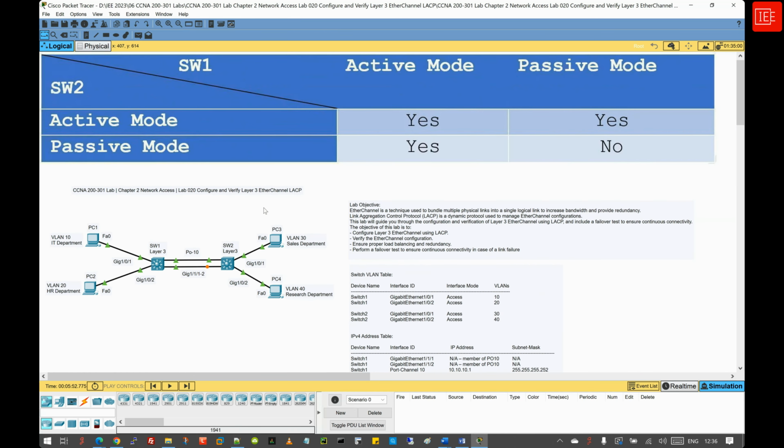So as you can see from the table I included in the lab and the document, in order for a Layer 3 EtherChannel to work or form, at least one of the switches must be set in active mode. If, however, both switches were configured in passive mode, the EtherChannel will not form.